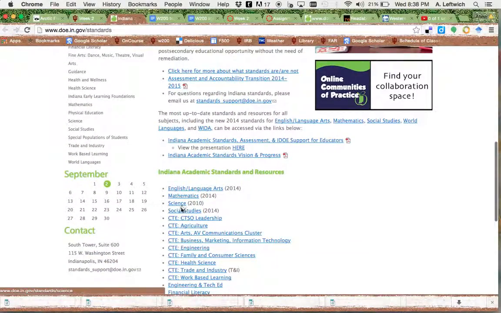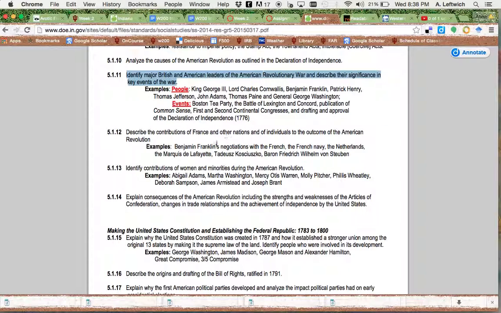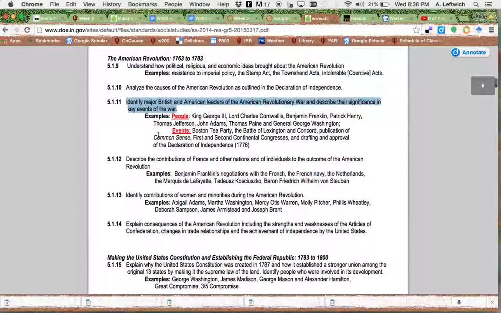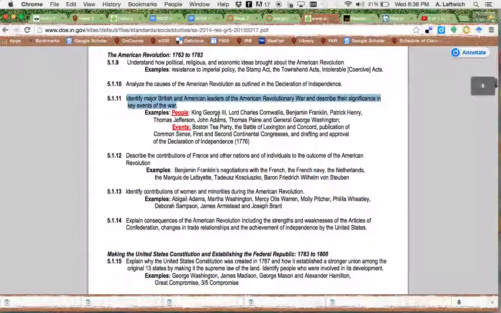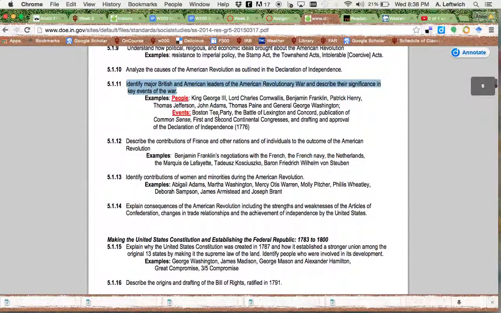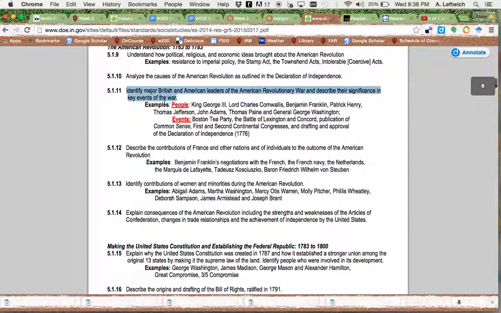And I'm going to go to my social studies standard. And when I click on that, I can go to the 5th grade standard. And so I've already highlighted this here. So I want to identify major British and American leaders, maybe the causes of it. So that's something that I want to create a video on.